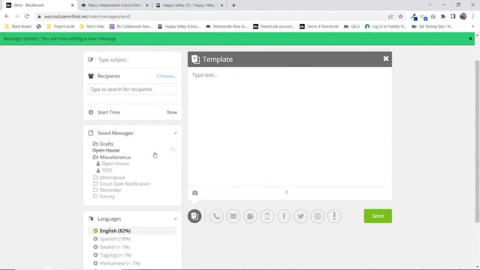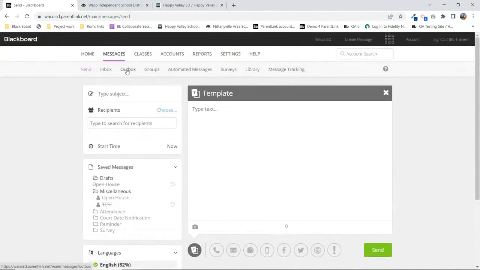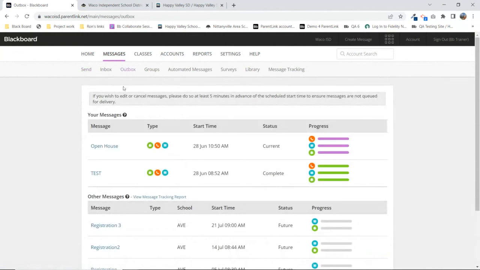Okay. I could also get rid of some of these previously sent messages, hover over and hit the trash bin. But if I go to the outbox again, I could actually click on the message title, and what it's going to do is take me to the reports area. It's going to run the message tracking report for that message, right? Which we'll look at in a moment. But any questions there as far as sending?